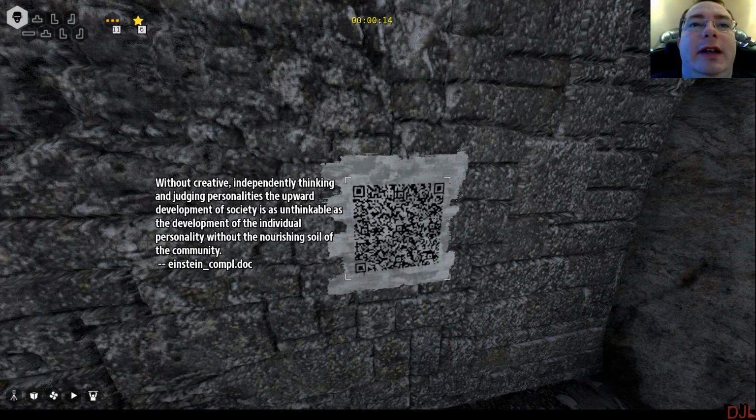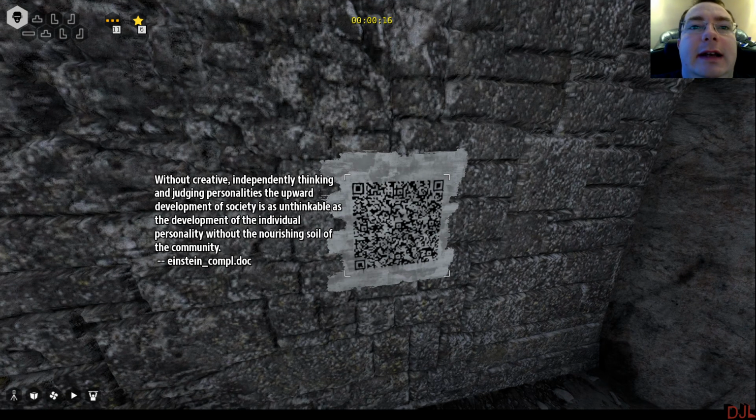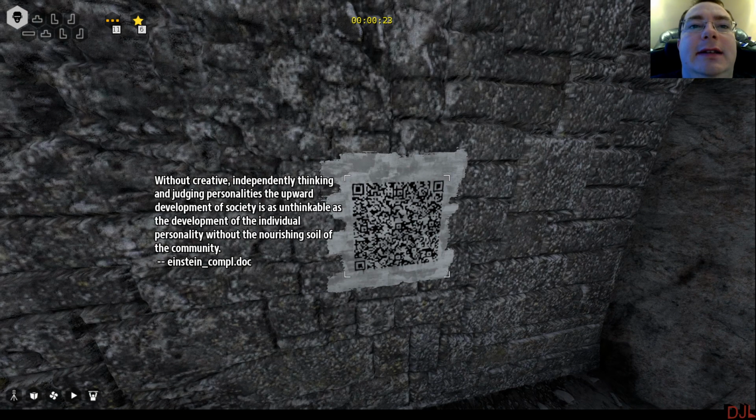Without creative, independently thinking and judging personalities, the upward development of society is as unthinkable as the development of the individual personality without the nourishing soil of the community.